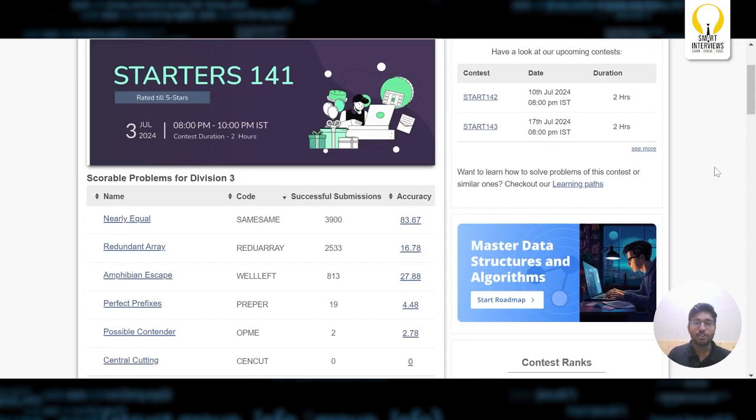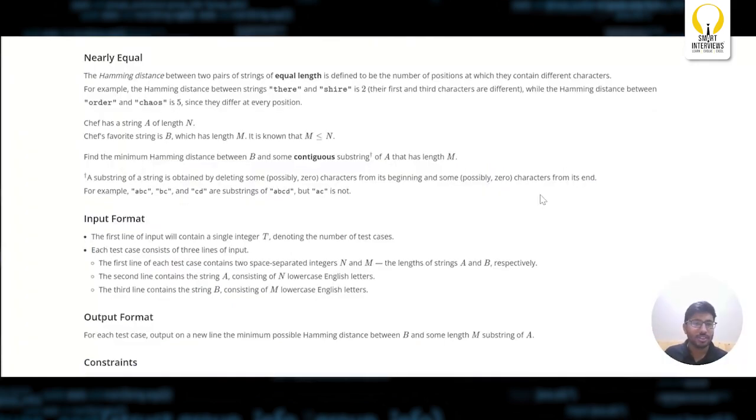This is Aniket. Today we'll be solving problems from Codechef Starters 141, Division 3. Let's get started. So the question is Nearly Equal. The Hamming distance between two strings of equal length is defined to be the number of positions at which they contain different characters.